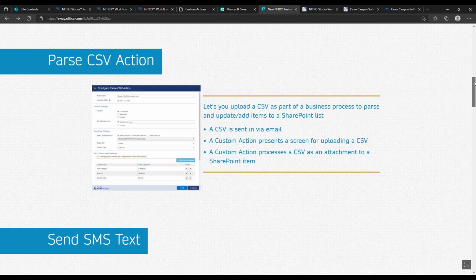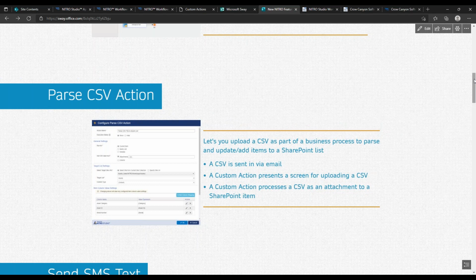So, parsing CSV actions, this parse CSV action. Basically what you do is you take a CSV file, upload it into the system, and it'll take the data that's in the CSV file and map it into SharePoint columns. You can do that from a custom action, or you can do that from a workflow, and you can do it in a couple of different scenarios.